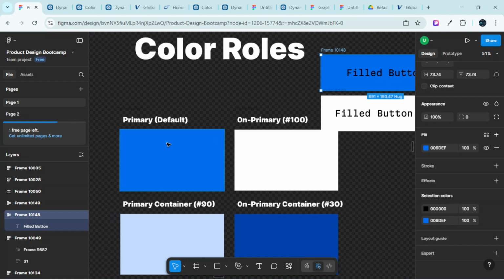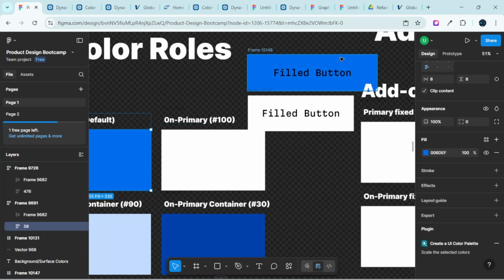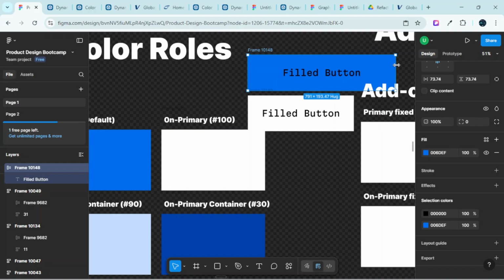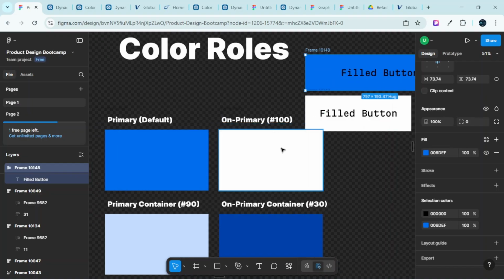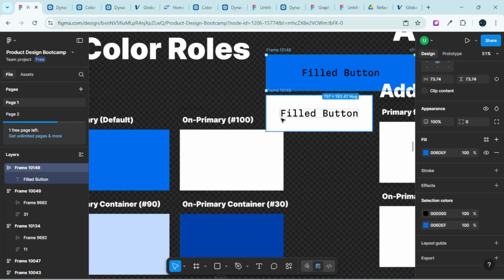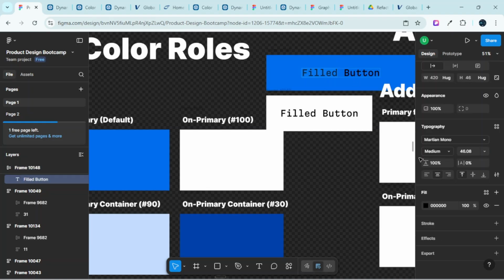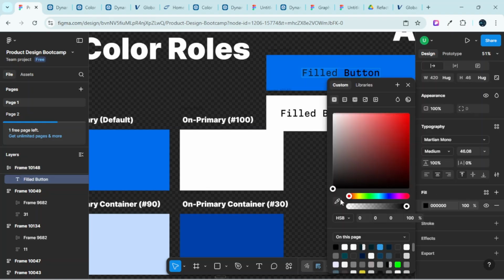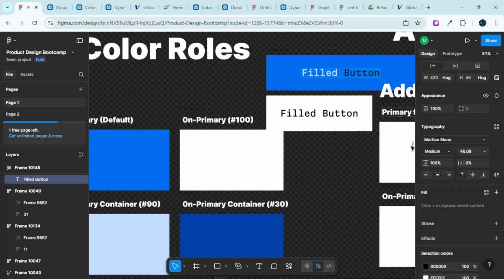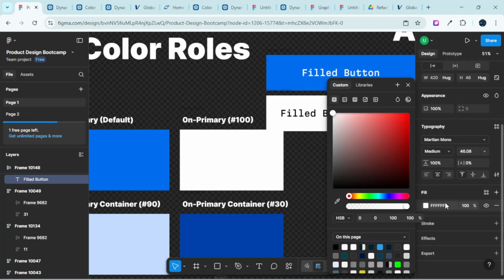So now you can see that I've applied my primary to the auto layout of the button, and then what's going to be staying on the button is going to have a color. So what is staying on top is going to have the on-primary rule because it is staying on top of the primary. So in this case, I'm going to change this color to that of the on-primary color. Let me select the entire text there and give it the on-primary color, and I have something like this.